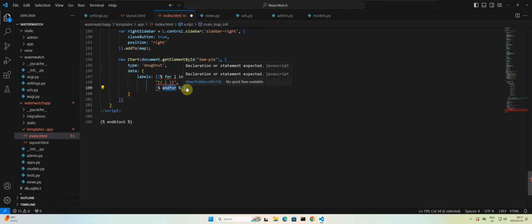And then we add a comma at the end of the list because we need to add a second item inside of the data property. So the first item is the labels, which is our columns. Then the next will be our dataset, which will be our pie chart values dataset. Okay, so let's add the dataset.